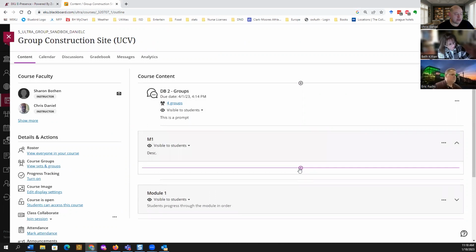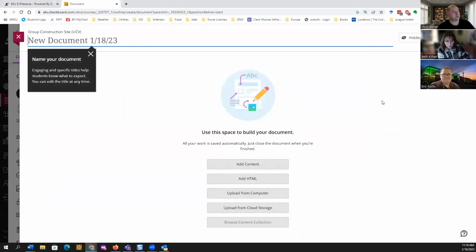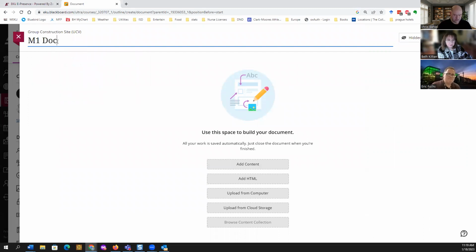If I want to create an item inside of the learning module, I just click that plus, go to create. And now I can create other types of content items. I'm going to go for document because it's the most used and also kind of the most complex. So if I go to document, first of all, I'm going to give that a name. Document one, very creative.